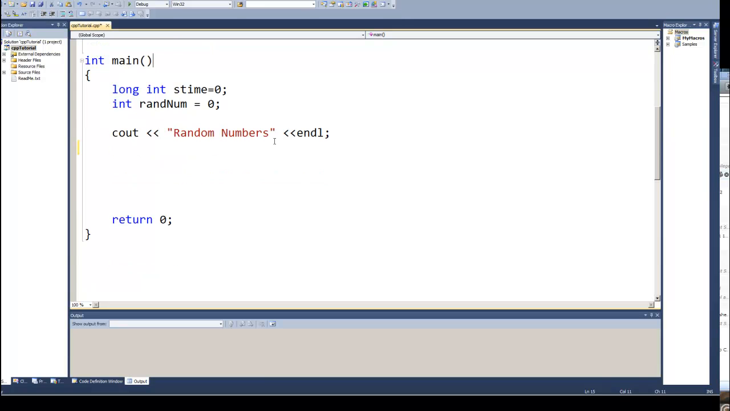Now, the random number generator in C++ and C doesn't truly generate random numbers. It generates what they call a pseudo-random number, or not truly random, but if you do it right, random enough for most uses.